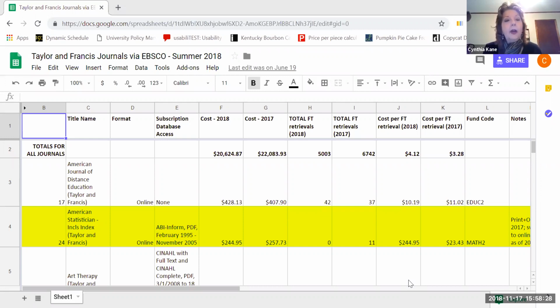These are basically journals that we have through a vendor called Taylor and Francis, but we're actually getting them through EBSCO. We were looking at these because we wanted to focus a little bit more upon these specific journals that we were getting through a publisher and just seeing how they were being used. So this is my ongoing project.